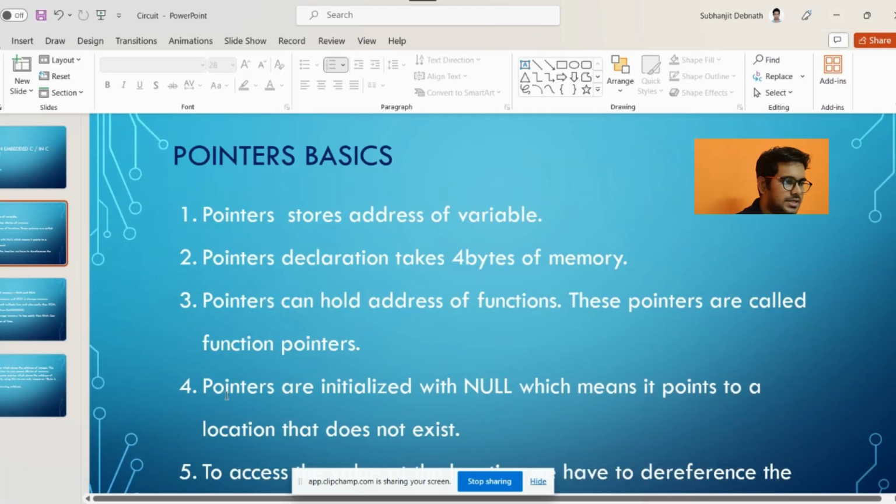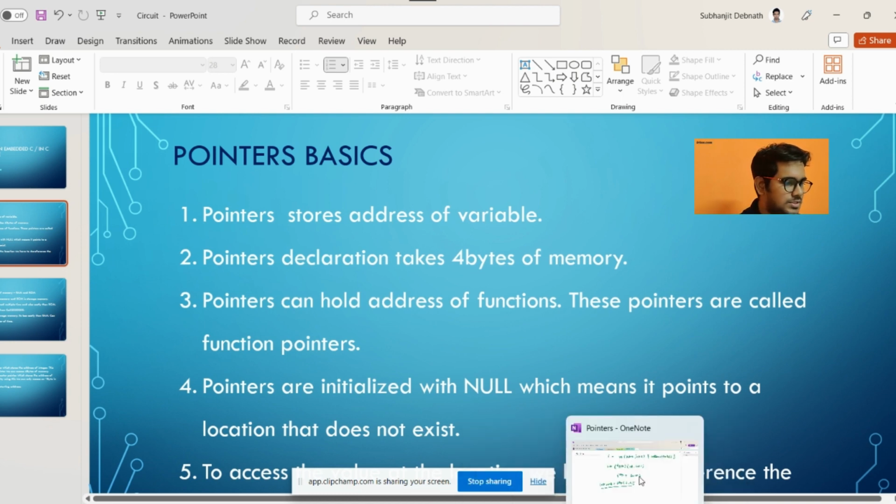Then we see that a pointer is initialized with NULL, which means it points to a location that does not exist. It is important to understand why we say a pointer is initialized with NULL and that location doesn't exist, as it is important in terms of interviews also. So let's understand it.